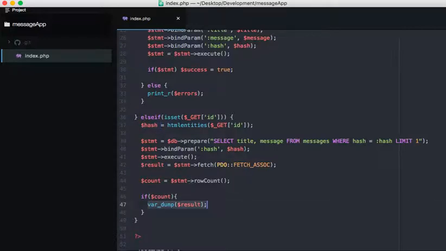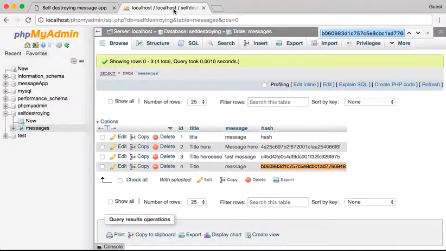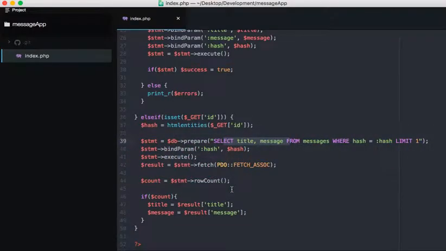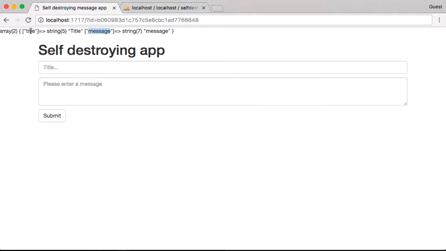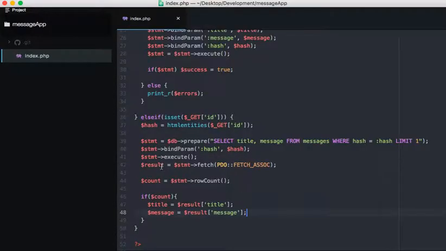Now what I want to say is exactly what we just typed a second ago. Title is equal to results title. Message is equal to results message. This here, title and message, relates to this: select title, select message. And this here, select title and message from messages, relates to this. Title, message. Just in case that wasn't clear. And obviously once we've dumped everything out, title and message is the result of this.